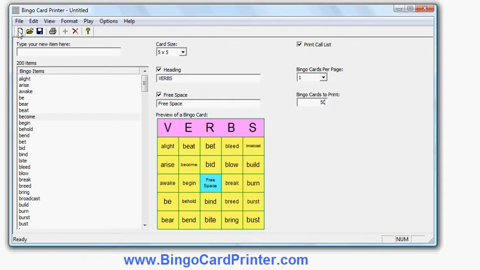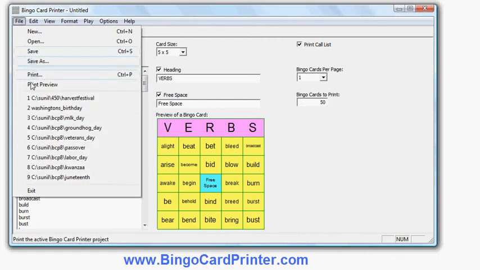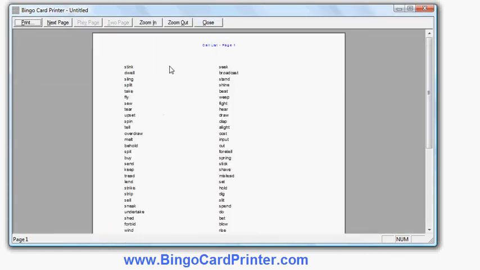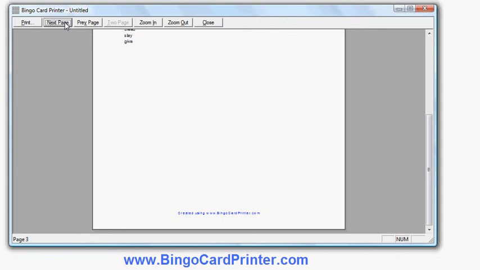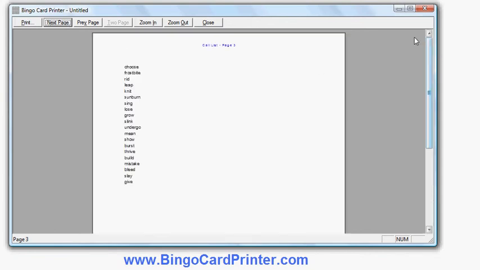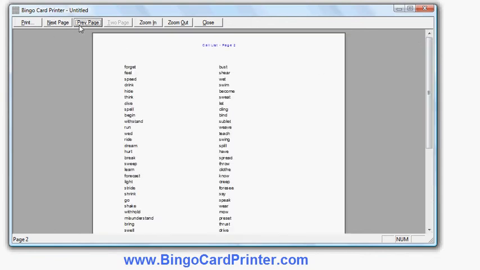I will, however, do print preview so you can see on screen what the printout would look like. First page here is the call list. It does quite a lot of words on this particular template, so it actually is in two columns, and in fact it goes onto additional pages because of that. There's actually three pages here, maybe previous page, you can see the page 2, page 1.